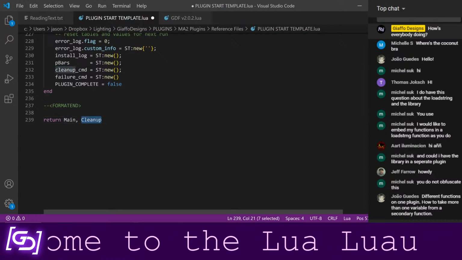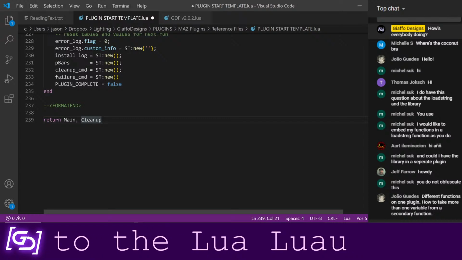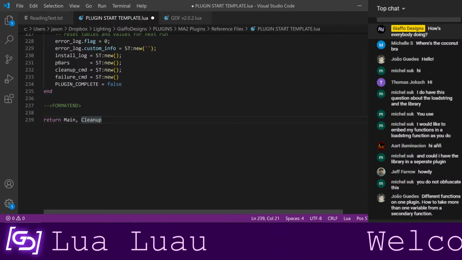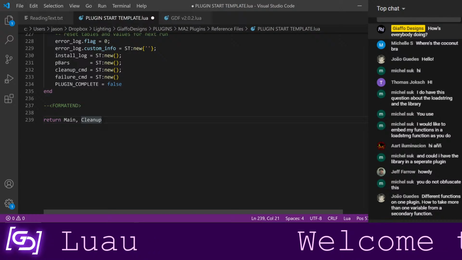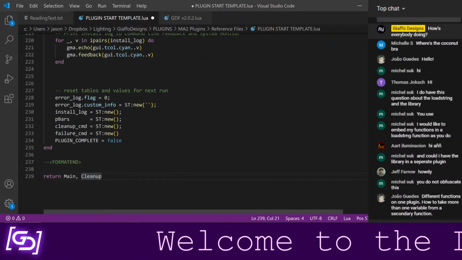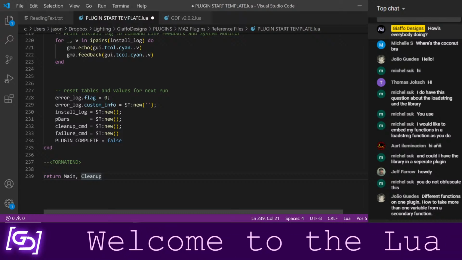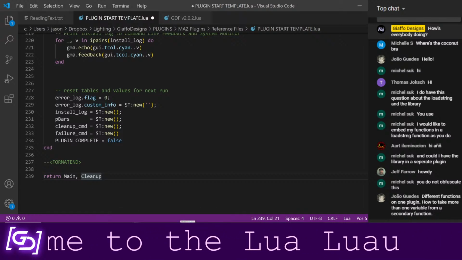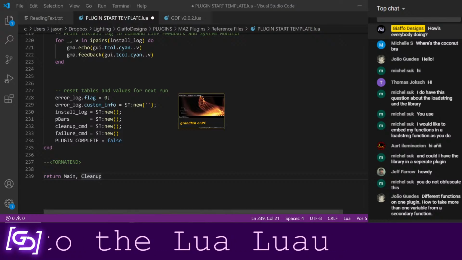And to my knowledge, I know for sure on MA3 this is true, you can have more than 2 functions. I've never personally had a need to do more than 2 functions, but I know it is possible to just keep adding commas and adding more functions, at least on MA3. I imagine on MA2 as well. Speaking of MA2, I guess I could go ahead and have a window open here.